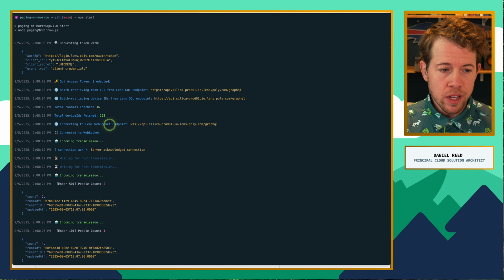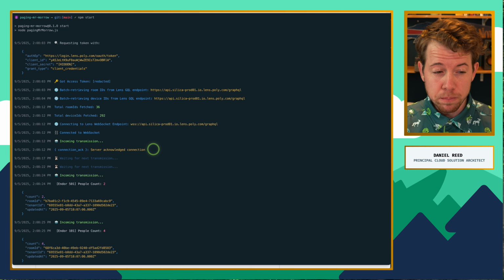We then initiate the connection to the Lens WebSocket endpoint, and that's where we pass in those subscription queries and the IDs, and then we are connected to the WebSocket, and we'll see an incoming transmission of a connection ACK, which is basically the server acknowledging the connection, and effectively the pipe is open.